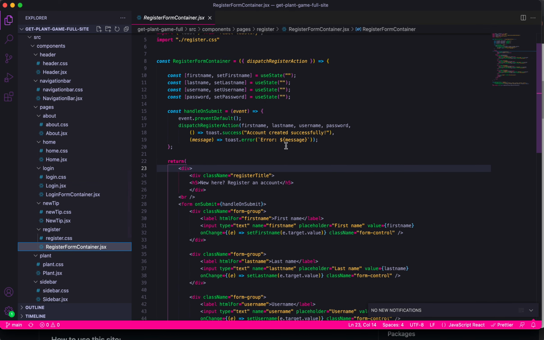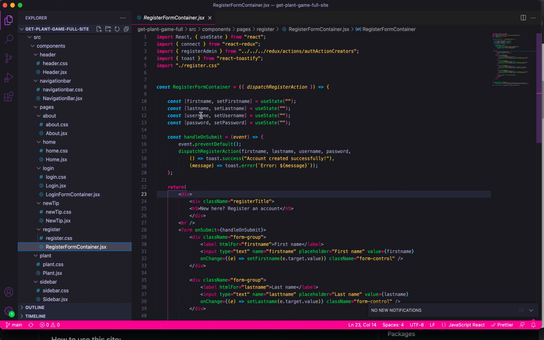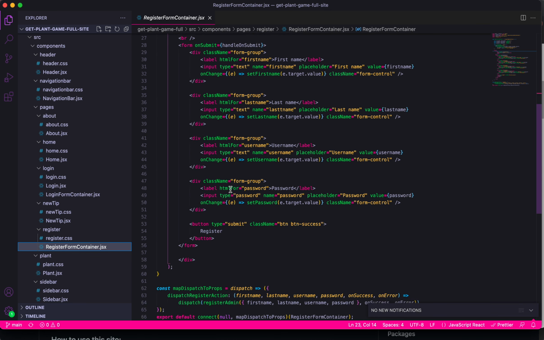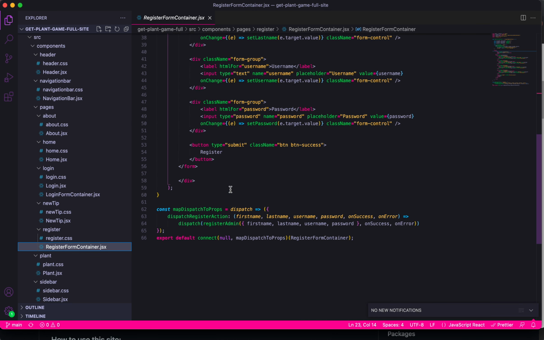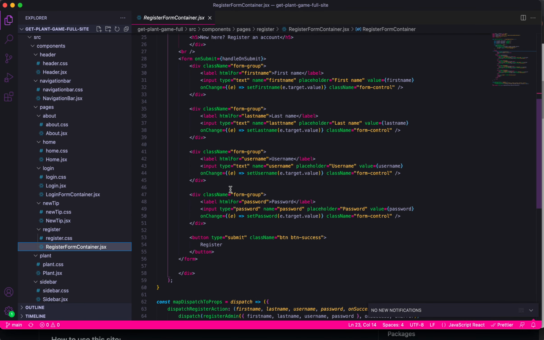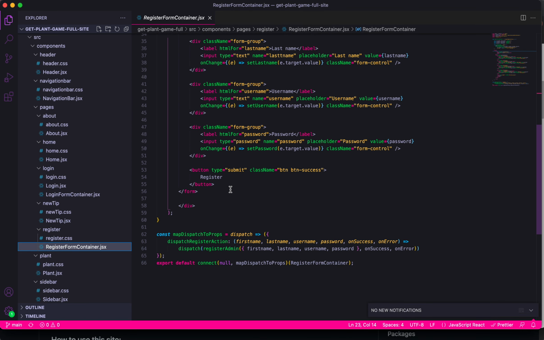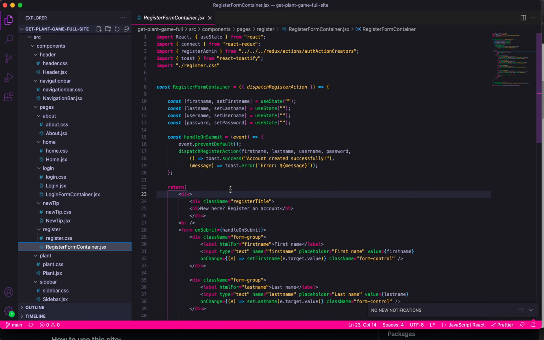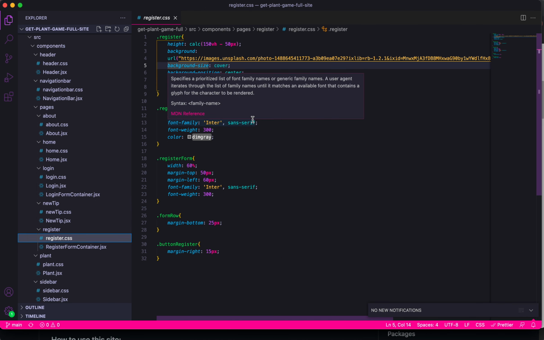Got the register form, which is again very similar but has more fields to fill in. So this registers the user and creates them a JWT token, which is then stored in local storage while they use the app. And this is the CSS there.